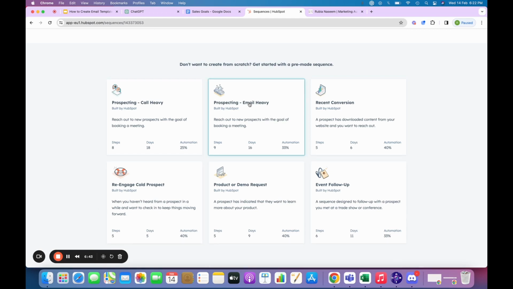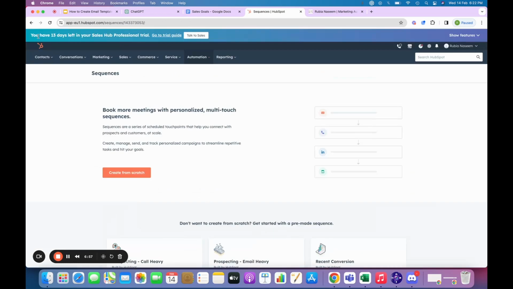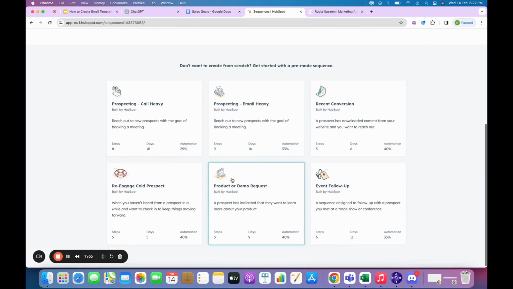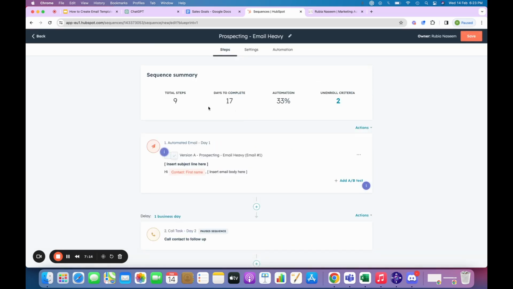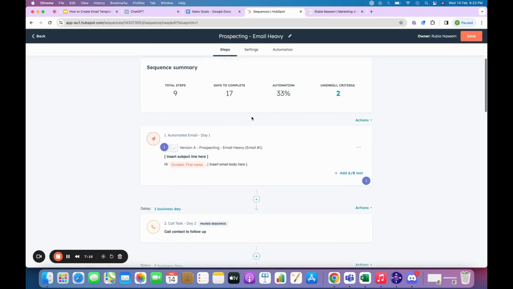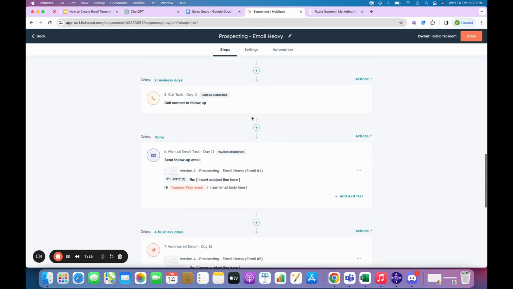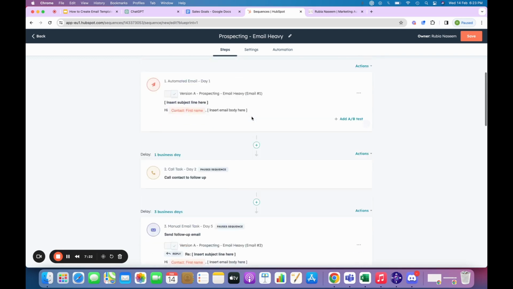So when you see these templates, it has different scenarios. Say, take this one: prospecting, email heavy, reach out to new prospects with a goal of booking a meeting, and the number of steps involved is 9, and it runs for 16 days, and 33 percent of the emails are automated. So let's select this one. So now you'll be able to see the entire sequence is already shared in here.